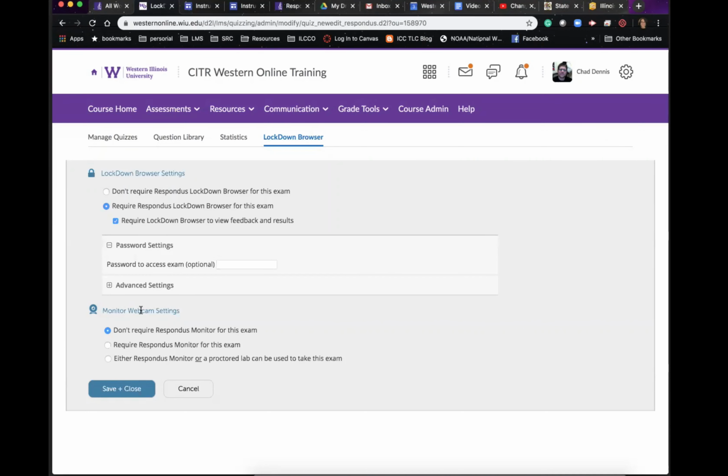So if there's more than one person that pops into the screen, it'll flag it. If the student leaves the screen, it'll flag it. If they're constantly looking down or talking, it'll flag that for you. Then you can go in and look at all the different flags that it flagged and decide whether or not it's something to be concerned about.